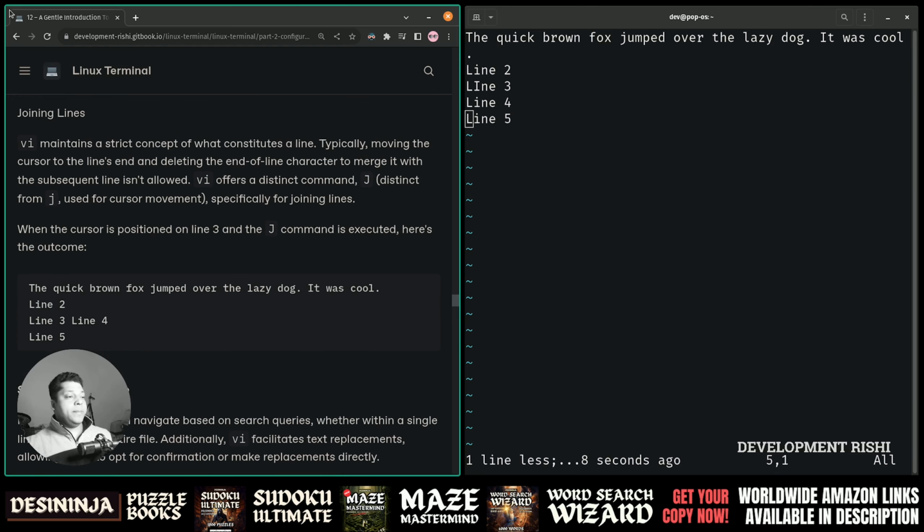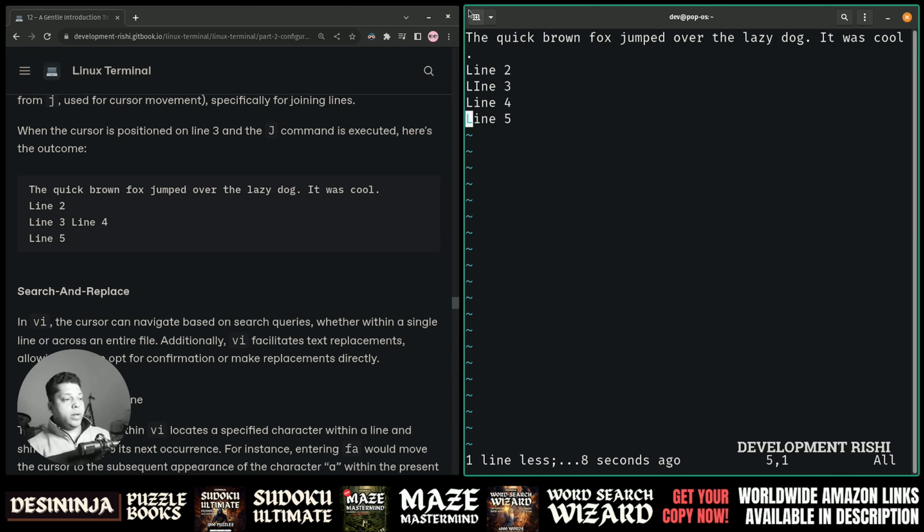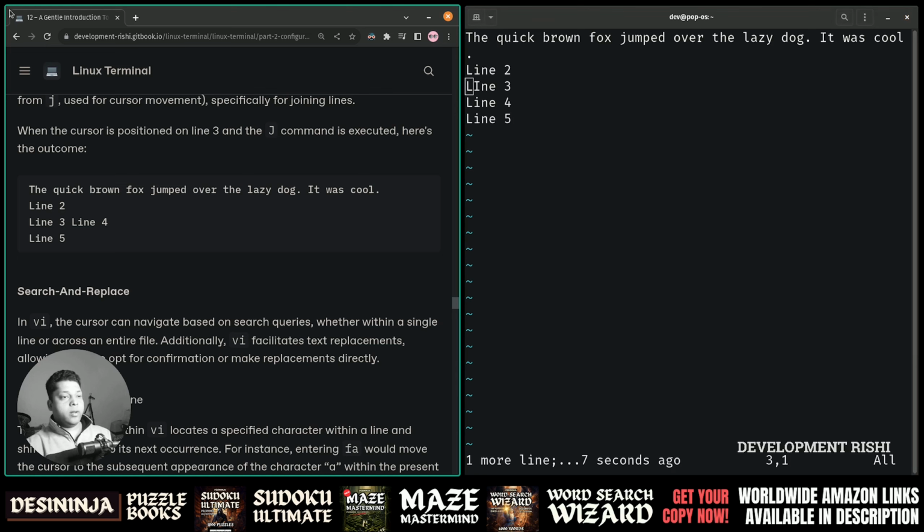Joining lines. VI maintains a strict concept of what constitutes a line. Moving the cursor to the line's end and deleting the end of line character to merge it with the subsequent line isn't allowed. VI offers a distinct command, capital J, distinct from small j used for cursor movement, specifically for joining lines. When the cursor is positioned on line number 3 and the capital J command is executed, here's the outcome. So if you place your cursor on line number 3 and execute the capital J command, line number 4 has been moved to line number 3. Okay, pressing U will revert back to the original text.